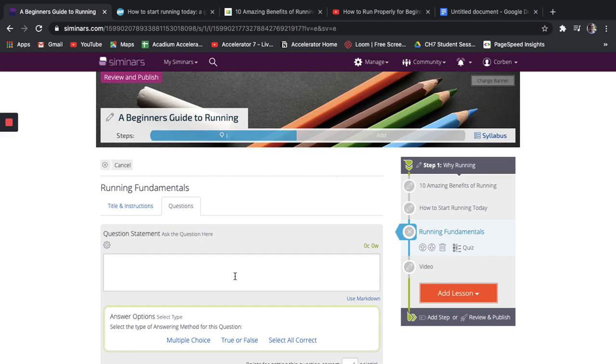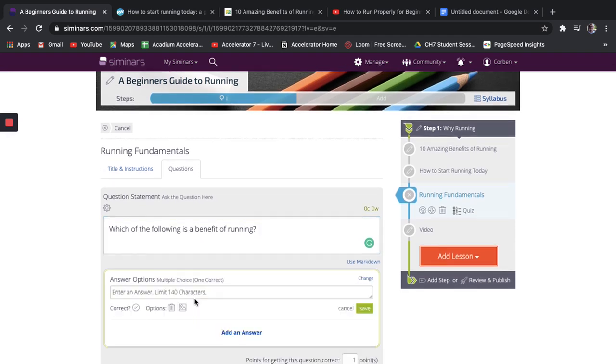I will ask, which of the following is a benefit of running? And then I can certainly make this one multiple choice. So, it's not a benefit of running.